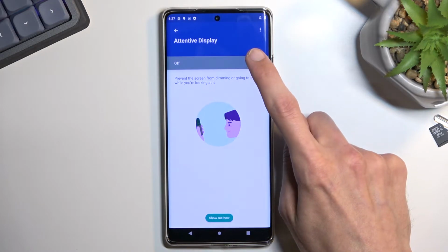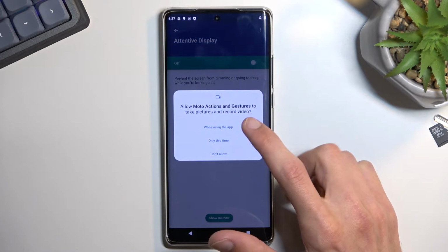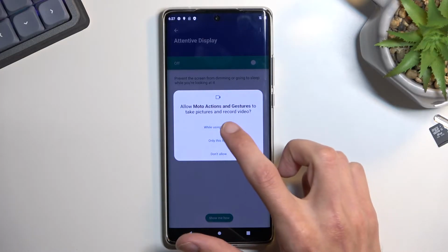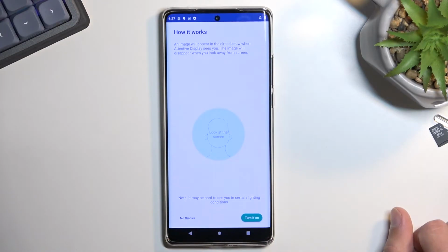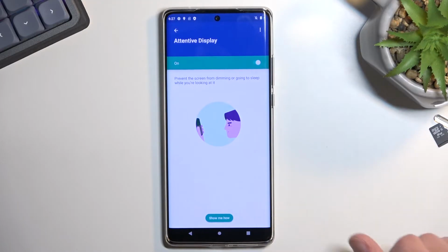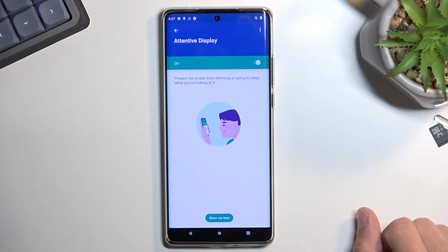Now it is turned off by default, so we can turn it on. It will require access to the camera, just because it uses the camera to scan if you're looking at the device. Select turn on, and that's it. So right now you could, for instance, set your screen timeout to be as low as a couple seconds, and as long as the phone sees that you're looking at it, it won't dim, no matter what you're doing.